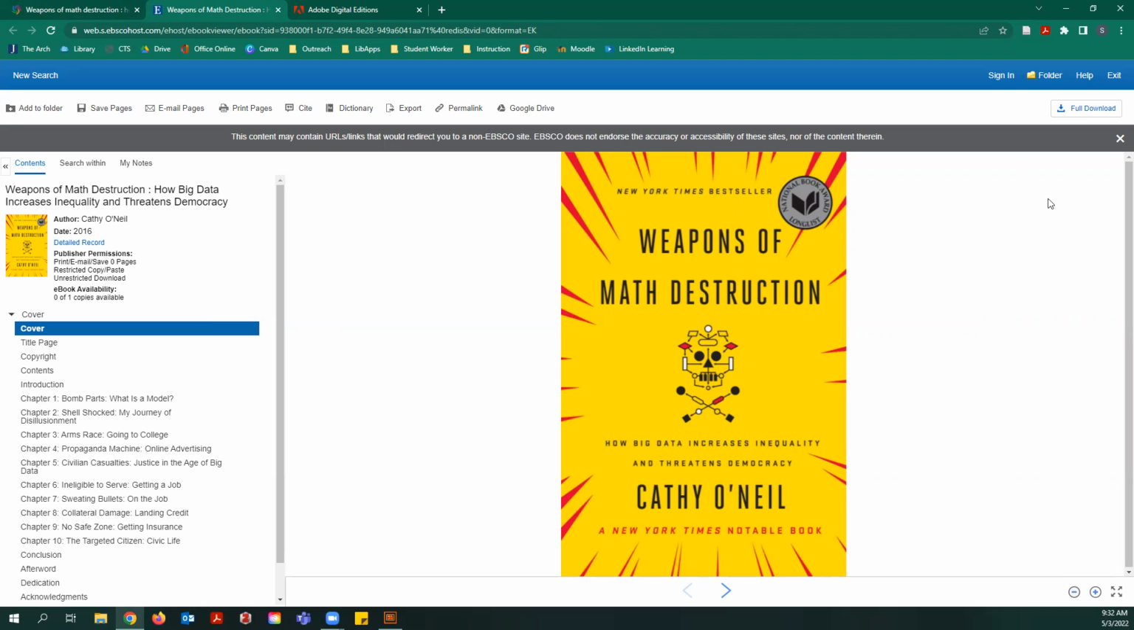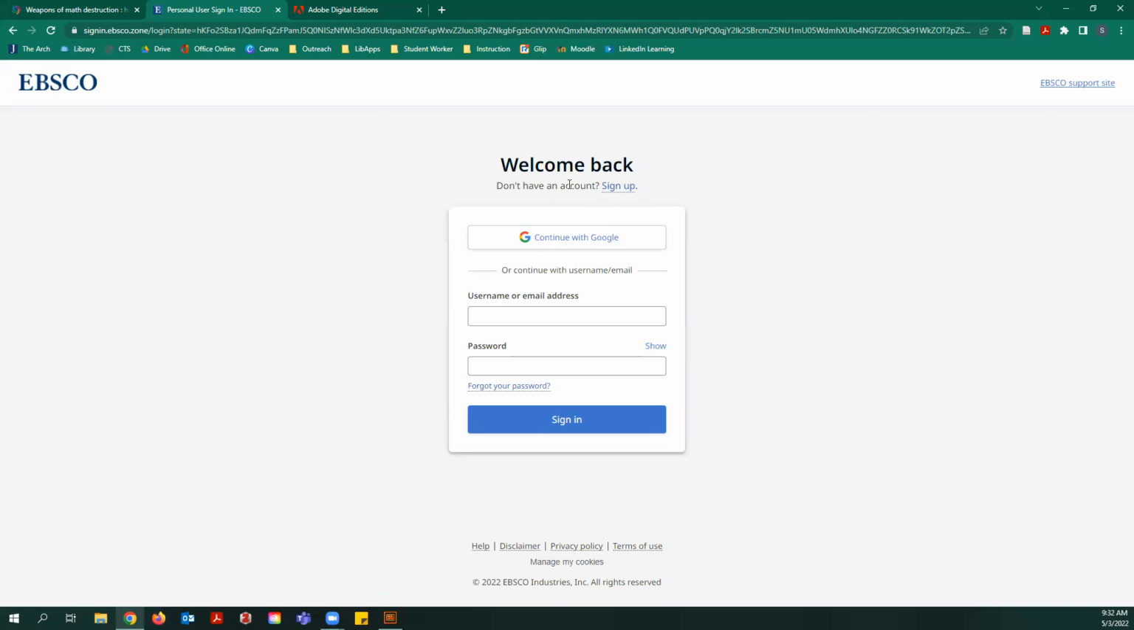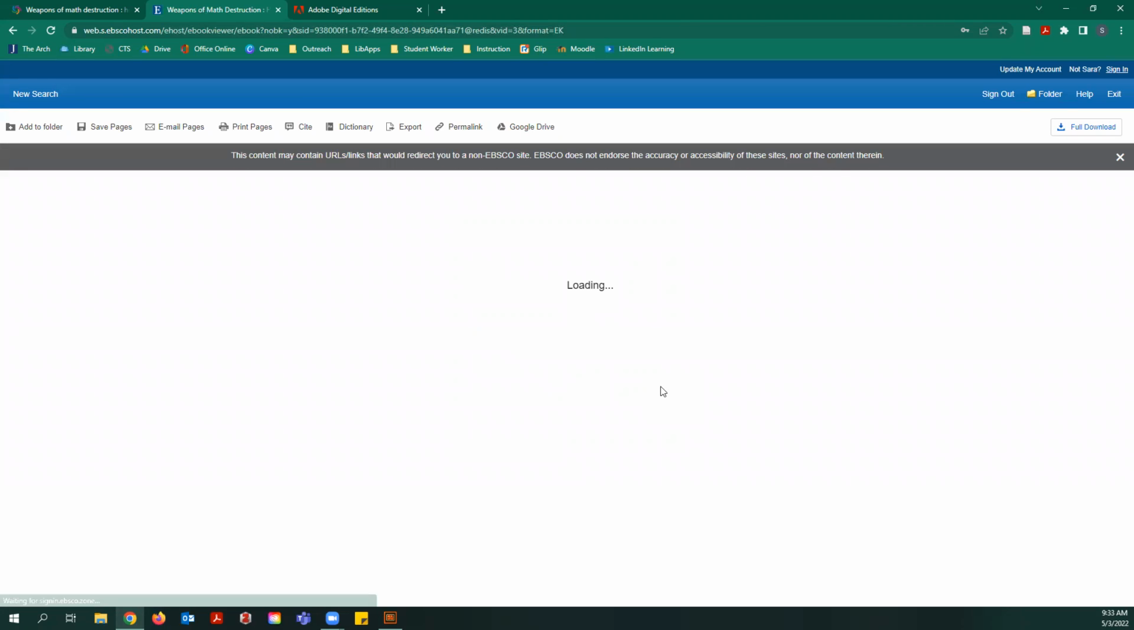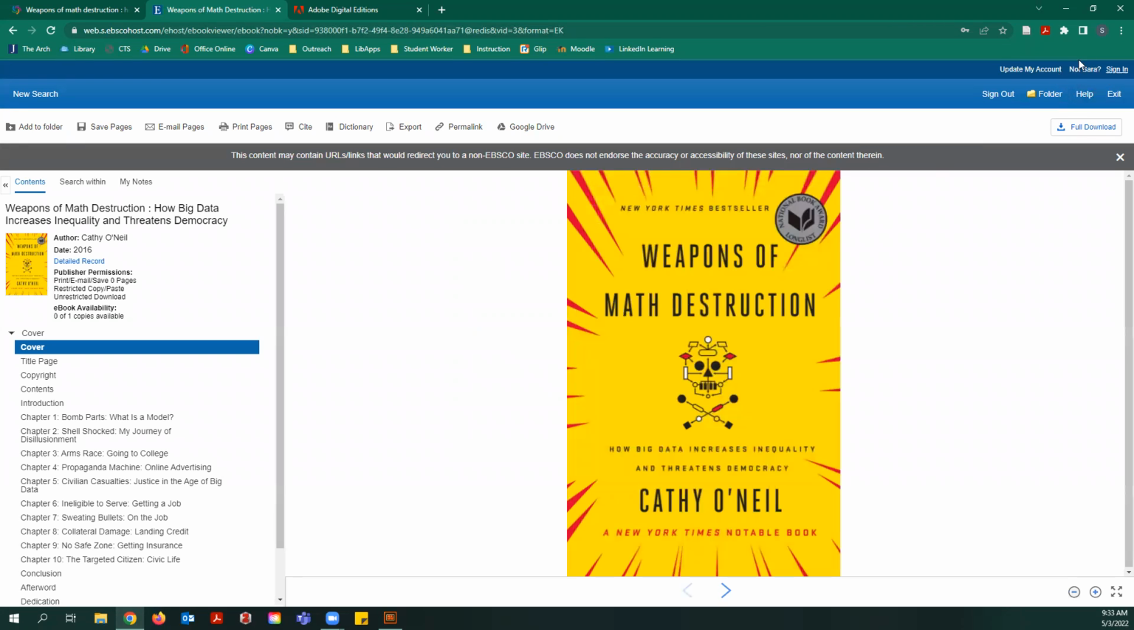So the first thing that you'll need to do to access this is to either create or sign in to your Ebsco account. Up here on the top right, I'm going to click on sign in. If you want to sign up, there's a link right up here at the top. I'm going to sign in right now. And once this loads, you'll see up here at the top, it has my name, Sarah, and then I have the option to sign out as well.